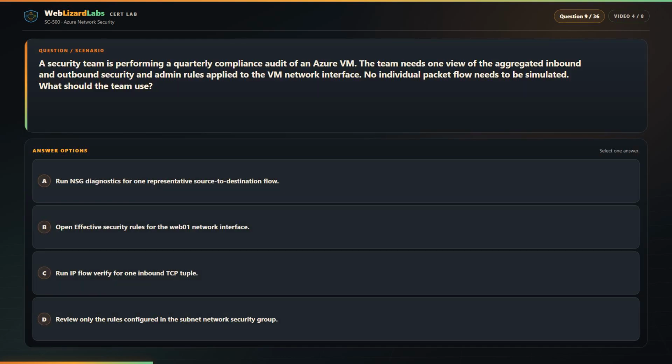Question 9. A security team is performing a quarterly compliance audit of an Azure VM. The team needs one view of the aggregated inbound and outbound security and admin rules applied to the VM network interface. No individual packet flow needs to be simulated. What should the team use?